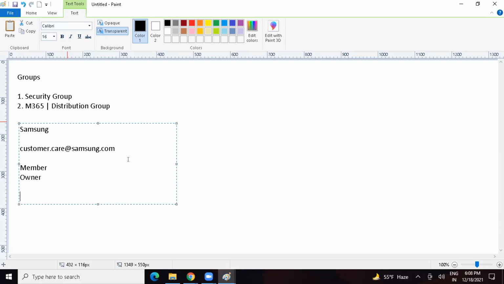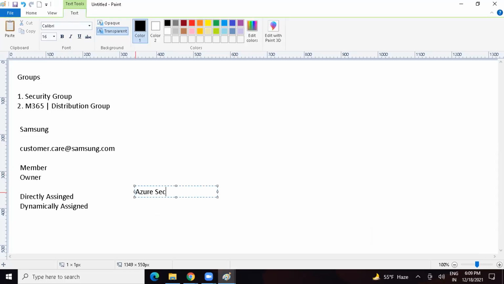After this, whenever we do the assignment, there are two ways by which we can do it. There is something called directly assigned, and there is something called dynamically assigned. What is directly assigned? Let's say you are creating the Azure Security Engineer group. Now there are 500 users in your Azure Active Directory, and out of those 500 users, maybe you want 10 users to be the Azure Security Engineers. So you can pick them up manually and make those users a part of your group. That is the direct assignment we are doing. Directly, we are picking up the users and making them a part of the group.